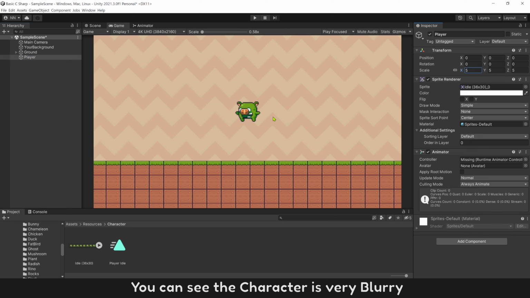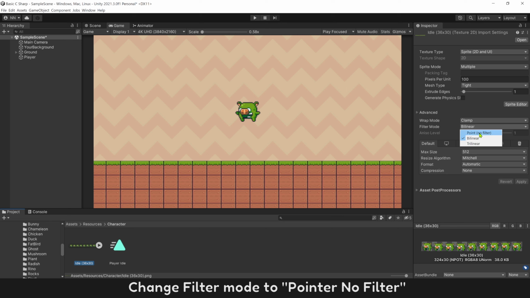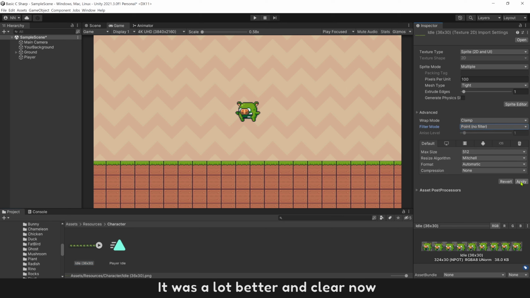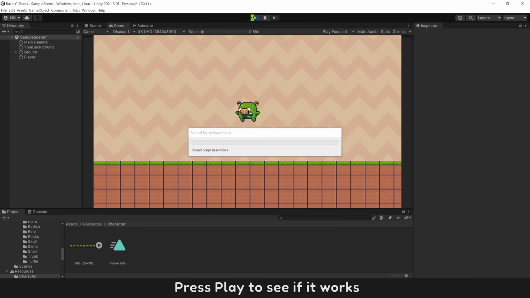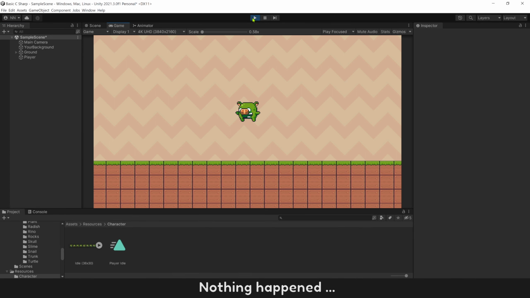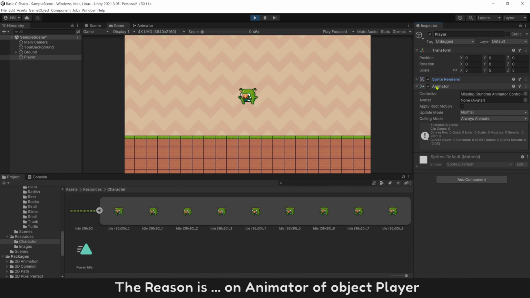You can see the character is very blurry. To improve it, select the original image. Change filter mode to Point (no filter). It is a lot better and clearer now. Press play to see if it works. Nothing happened. The reason is, on the Animator of the Player object, it needs an Animator Controller to run animations.